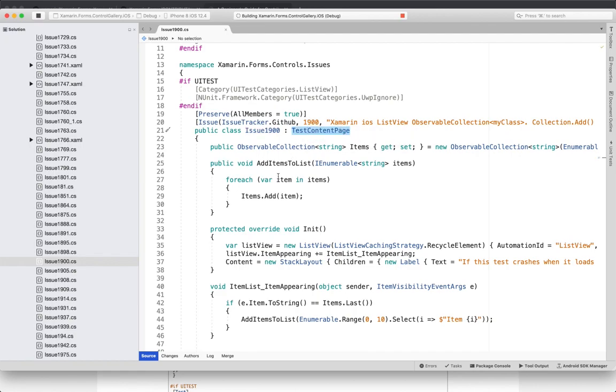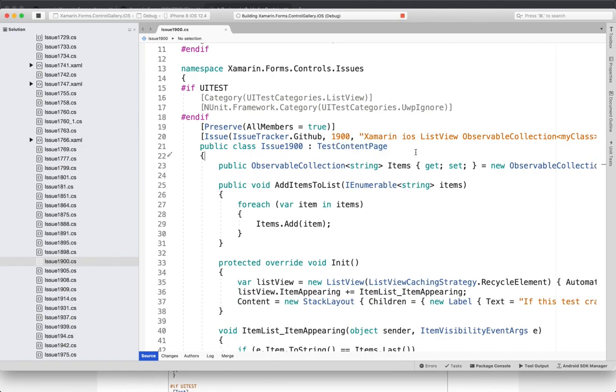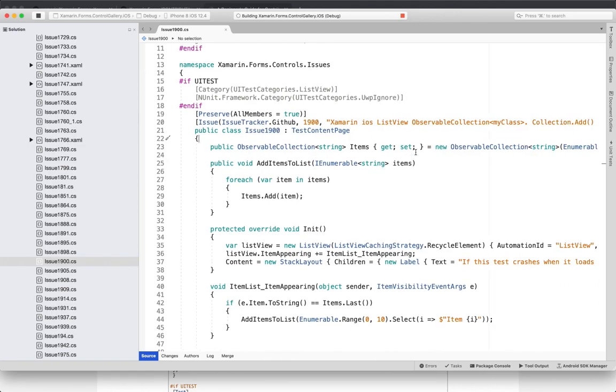And this is where that clever reflection stuff comes in. So as long as you inherit from test content page or some other type of content page that you can see under the controls project, as long as you do that, it will automatically include them in the tests part of things. So as I said, this really is the crux of what matters.